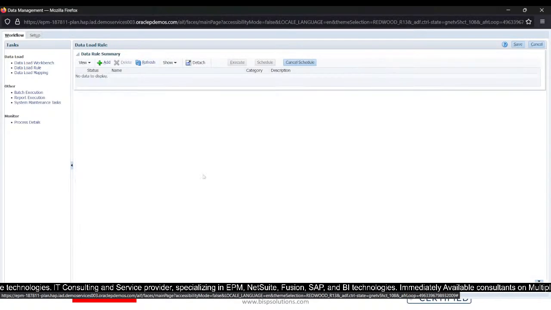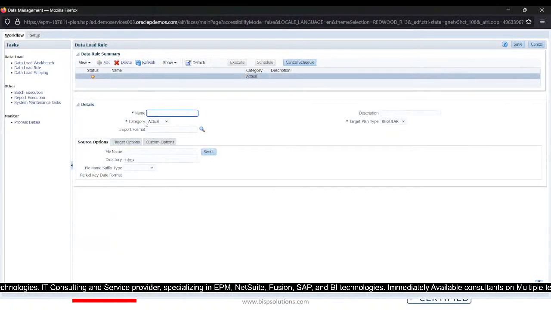Now we will move forward to the data load rule with the help of the plus, and I'm going to add a DLR here as metadata.